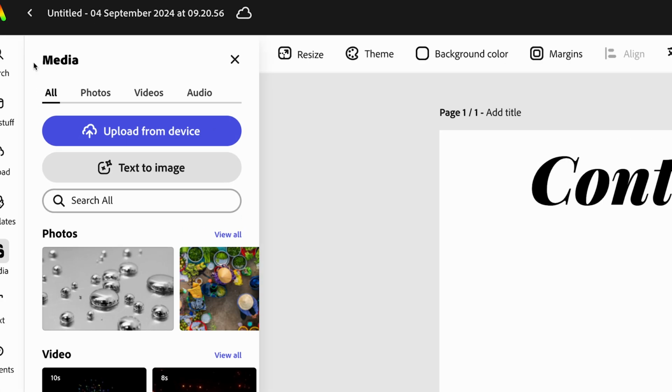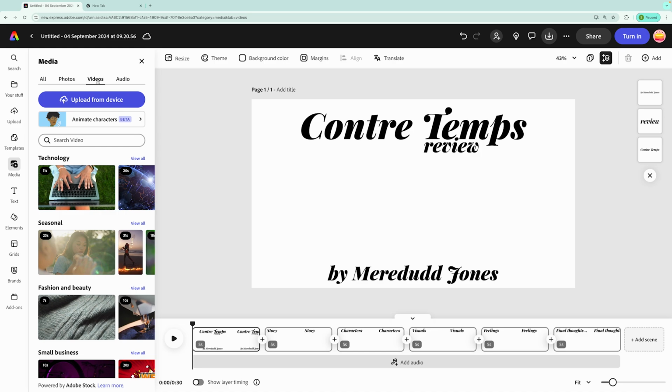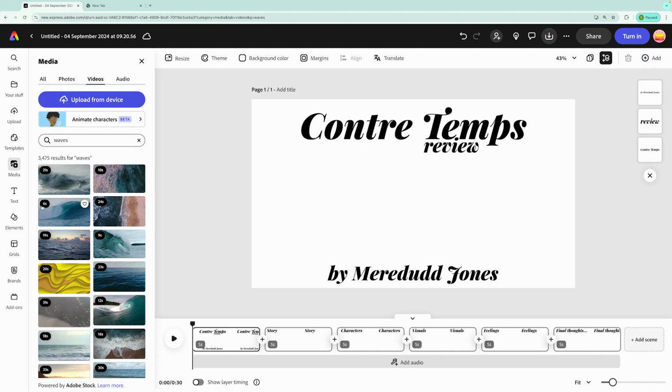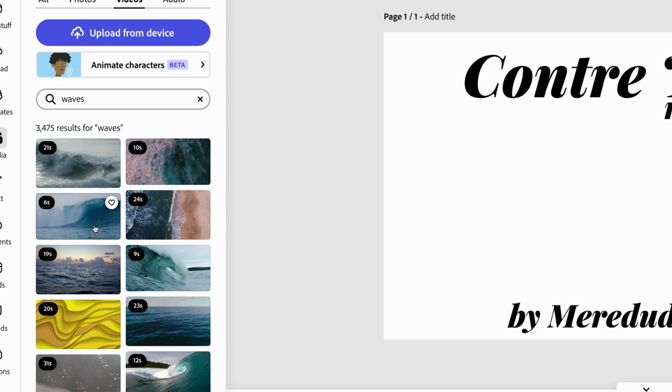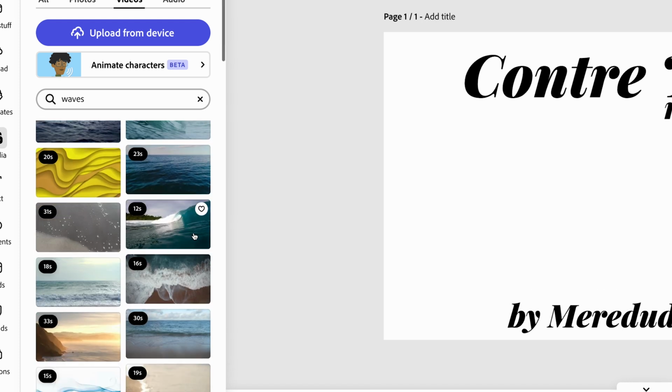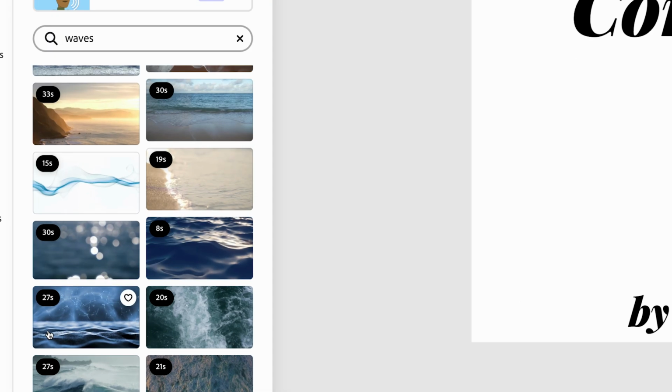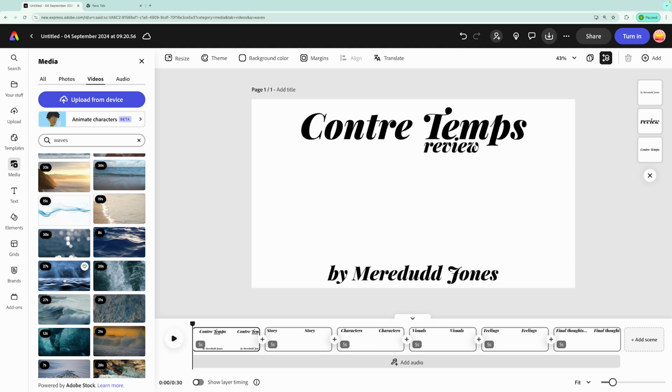And under Media, I'm going to click on Videos. And in here, I'm just going to search for waves. Great, and I just want to see some kind of scary waves because the waves in Contretemps don't really look like fun waves. They look really dangerous, don't they? So, something like that would be great. Yeah, let's bring that in.